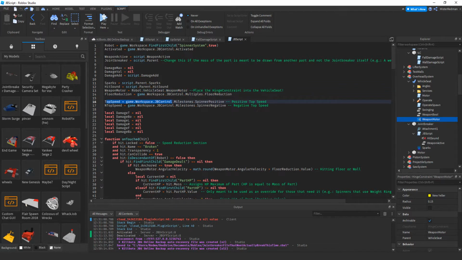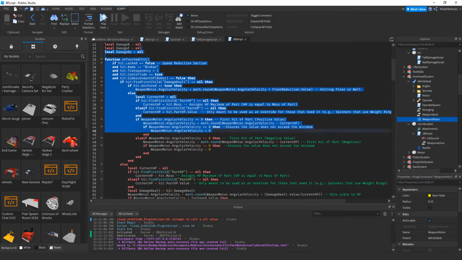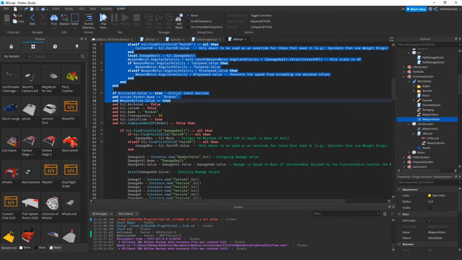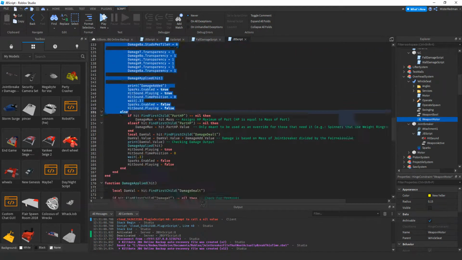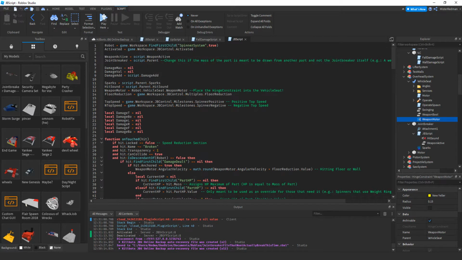Floor reduction, don't need to do anything. Top speed, don't need to do anything. End top speed for negative top speed, don't need to do anything. All of these, don't need to do anything. All of this is done for you. It's all automatic. You just need to change a few references here and there at the top, and the Jointbreaker is set up. It's done. For this section anyway.